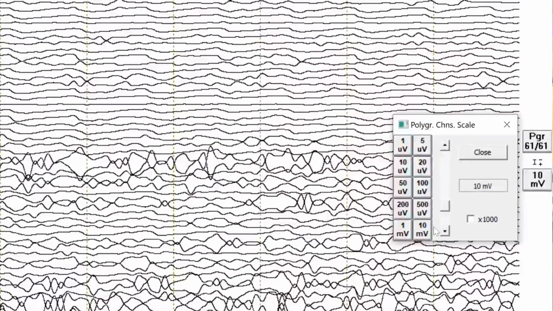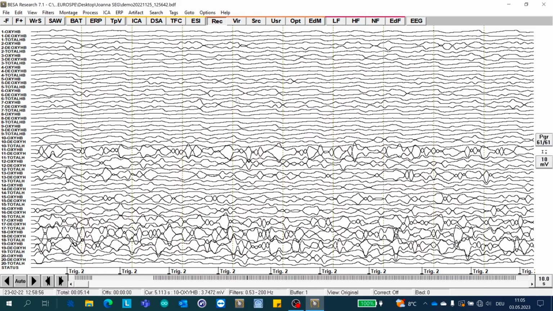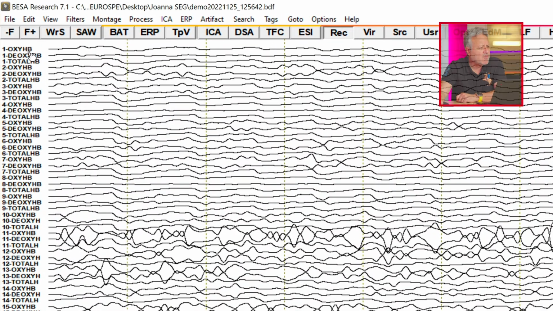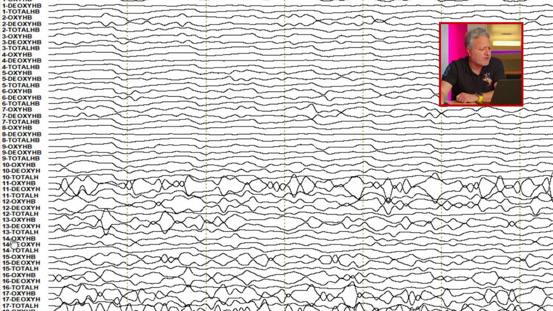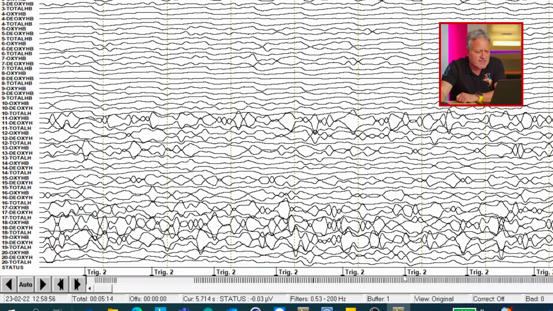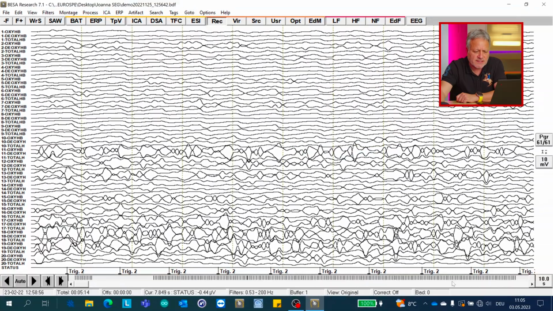Obviously, I can go and change the gain. I'm going to go to 10 millivolts per division. So now I can see beautifully channel 1, oxyhemoglobin, deoxyhemoglobin, total hemoglobin. Channel 2, same here, oxy, deoxy, total. Channel 3 all the way to channel 20. And the channel status is my actual trigger. And as you can see, every second there is a trigger.